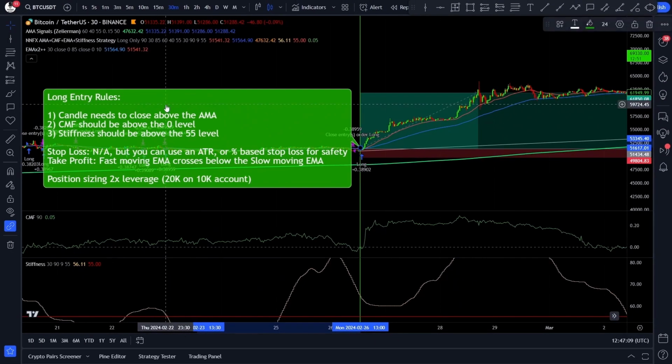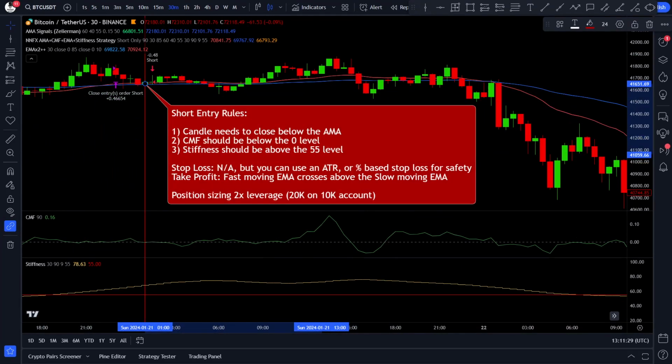As I said, this is a long-only optimization, but if you want to trade shorts, then the rules are the following. A candle needs to close below the AMA, the CMF should be below the 0 level, the stiffness should be above the 55 level, the stop loss is the same, and we take profits when the fast-moving EMA crosses above the slow-moving EMA. And now let's see the backtest results.